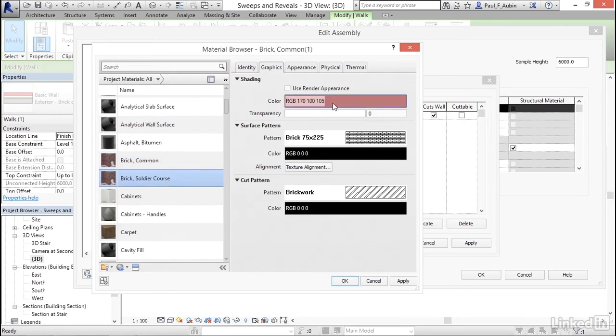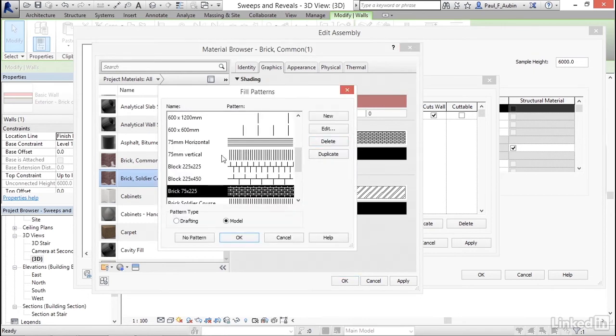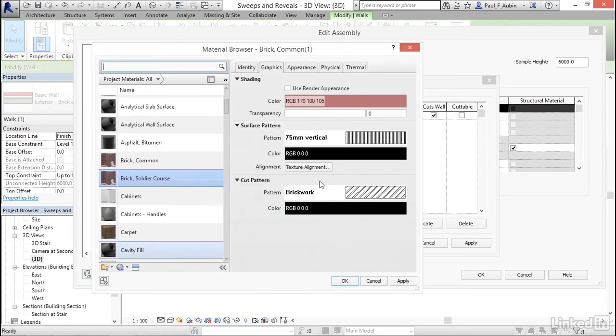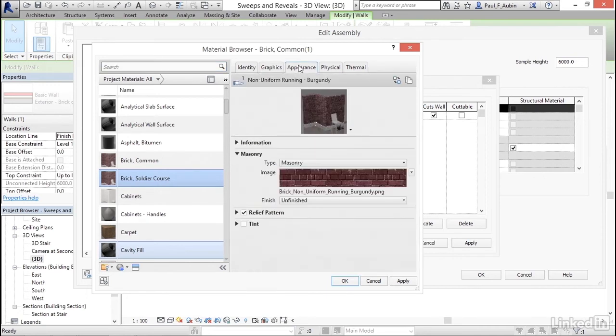Now, at the moment, it's just a copy of brick with a standard brick pattern. What I want to do is click on that pattern there, and I'm going to choose this 75 millimeter vertical pattern instead. And that's going to give it vertical lines so it looks more like a Soldier Course. Now, that'll be fine for any of the hidden line or shaded views. But if I also want it to look like a Soldier Course in rendering, I need to go to the Appearance tab as well. Now, over here at the top, there's a little icon that says Replace this asset.